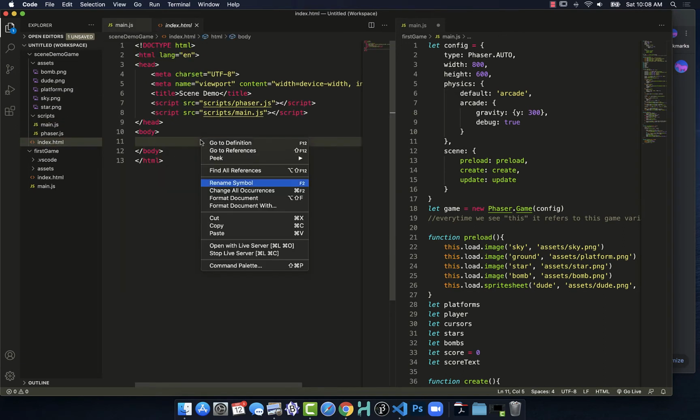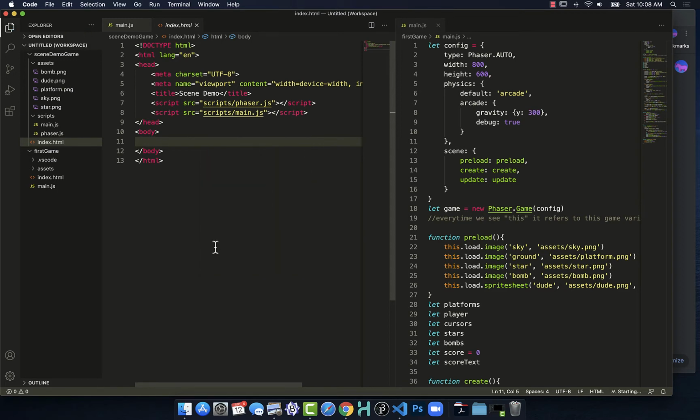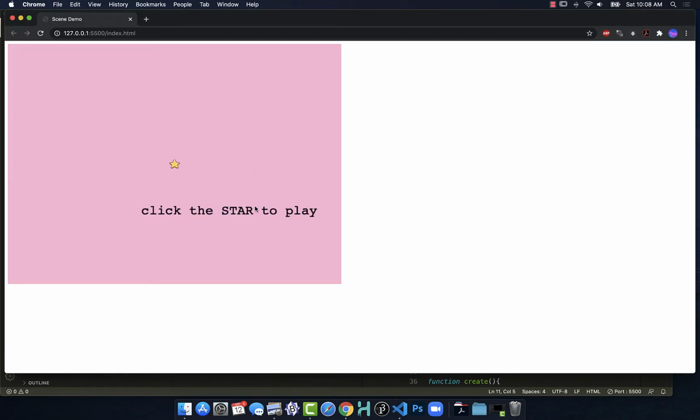project and right click, and I see I have an option to open with server. The page comes up and we can see it open up. We do need to move the click start to play over a little bit. I might even want to put a title text on there and call it Platform Fun or something, and get the whole thing all set and ready to go.